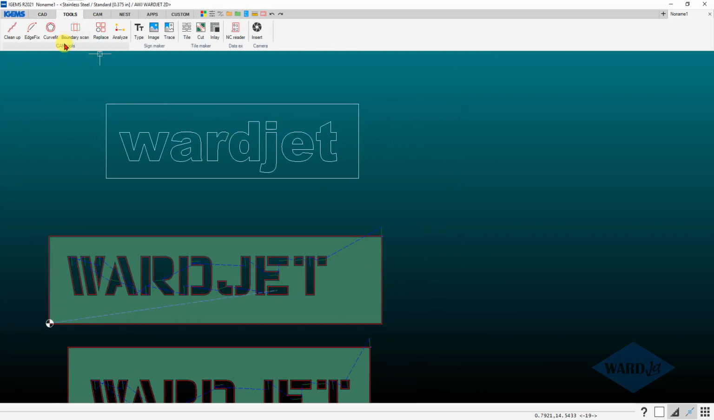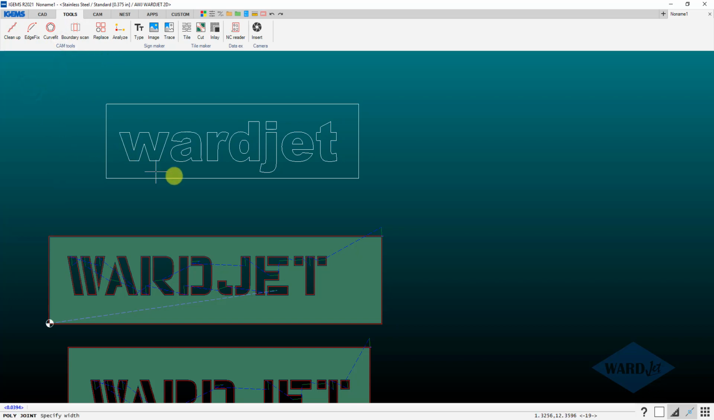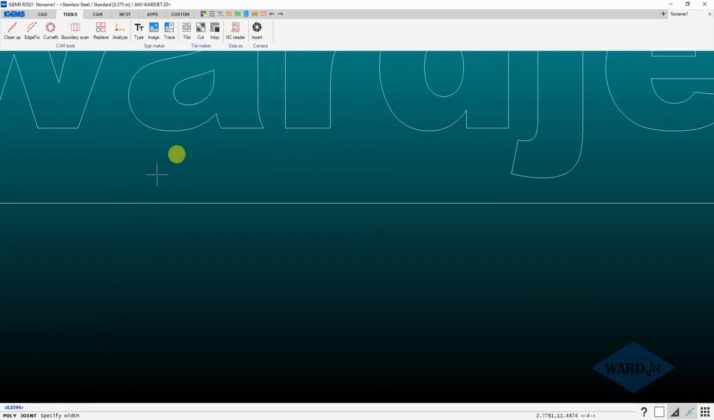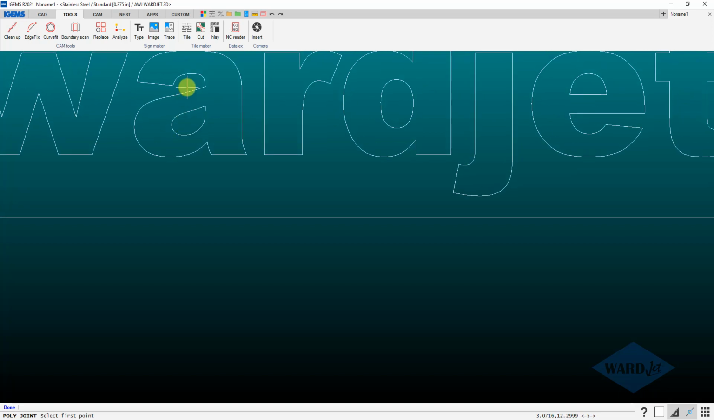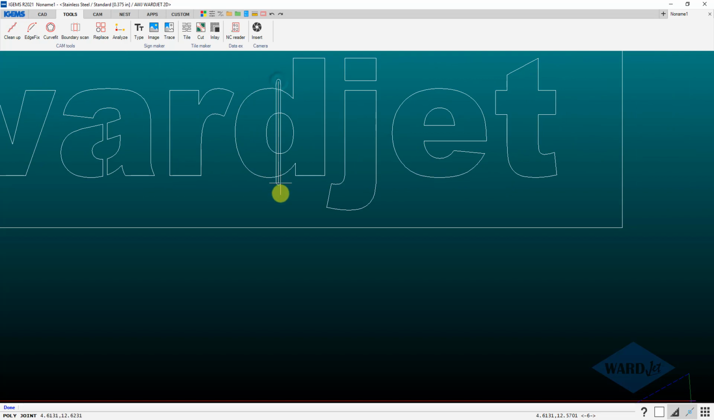So on the Tools tab, there's the poly join option, which comes in handy for stuff like this. When you first start this, down at the bottom, it's going to prompt you to specify width. So you can either type in a number or just left click a couple points, and then it's going to prompt down here at the bottom for first point. And so if we want to just drag this all the way across here, we can, and can essentially make a stencil font out of any other font.